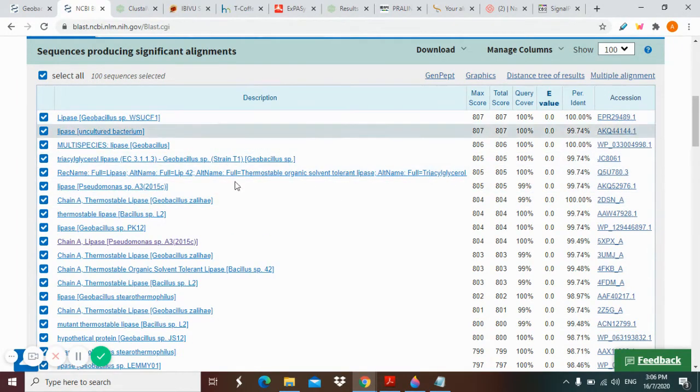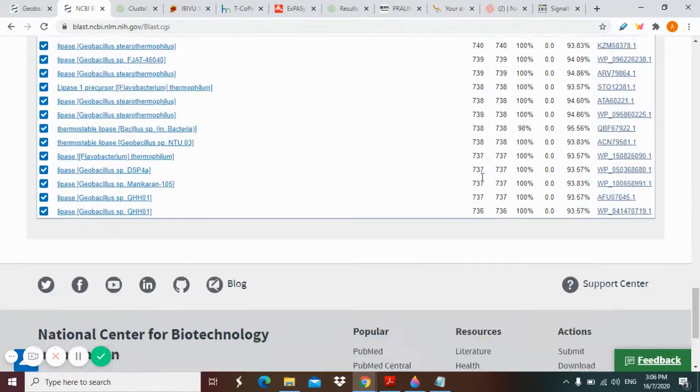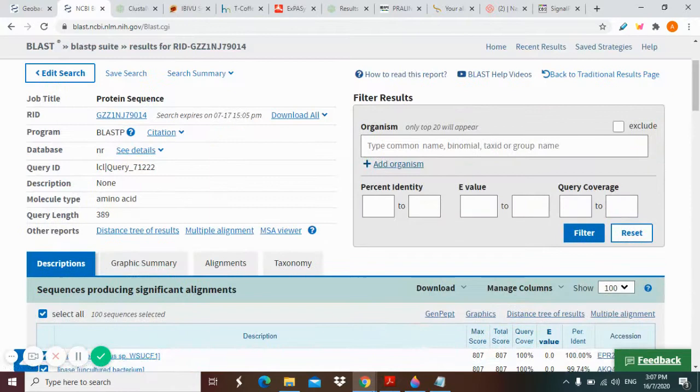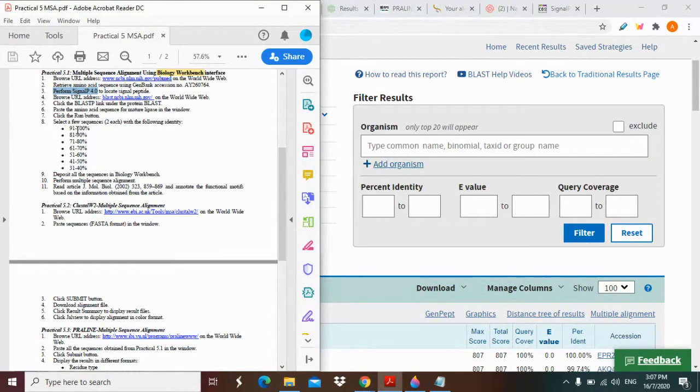Okay, based on the result, we can see that the lowest percentage identity is around 93%. Therefore, we need to select at least 10 to 12 sequences. So the 10 sequences will be selected within this range from 93% to 100%. Though our report says that we need to select 2 from each percentage, since the result only has 93% percentage identity and above, we can only select the 10 sequences from that range.